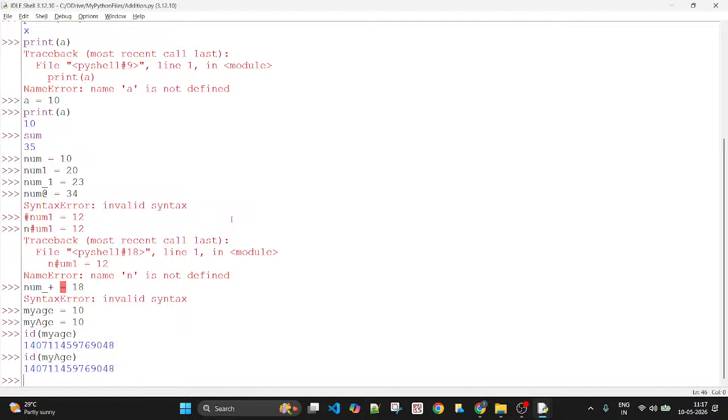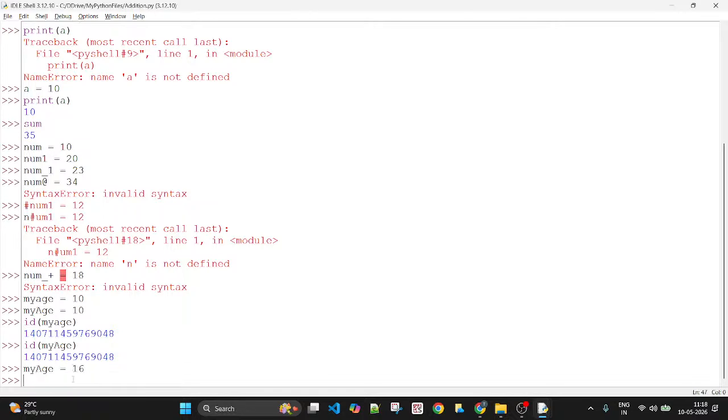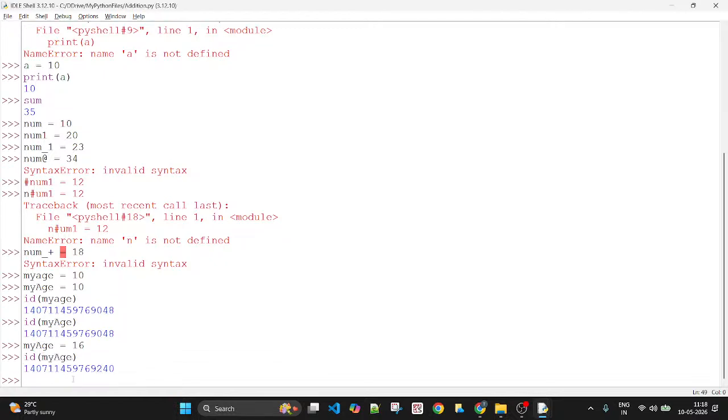Okay, here the ID is the same. The reason being these two variables hold the same value. Let me show you with a different example. My age is 16, for example. Now once again I print the value of id of my capital AGE, and it would be different. You see, this id is different from this one, right?